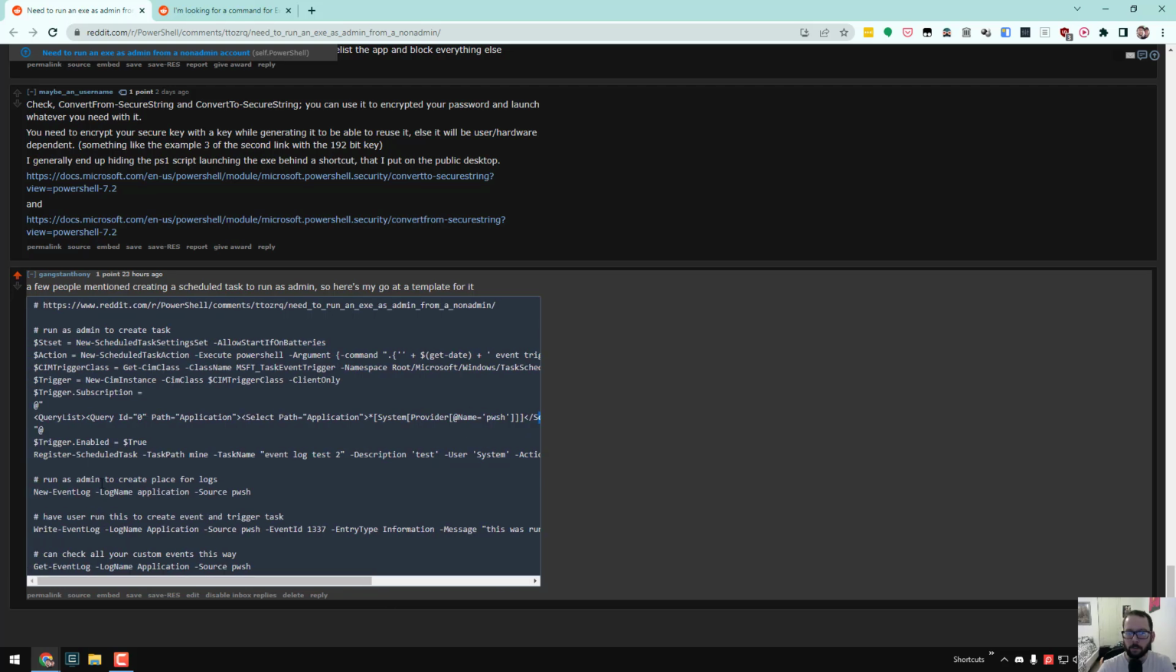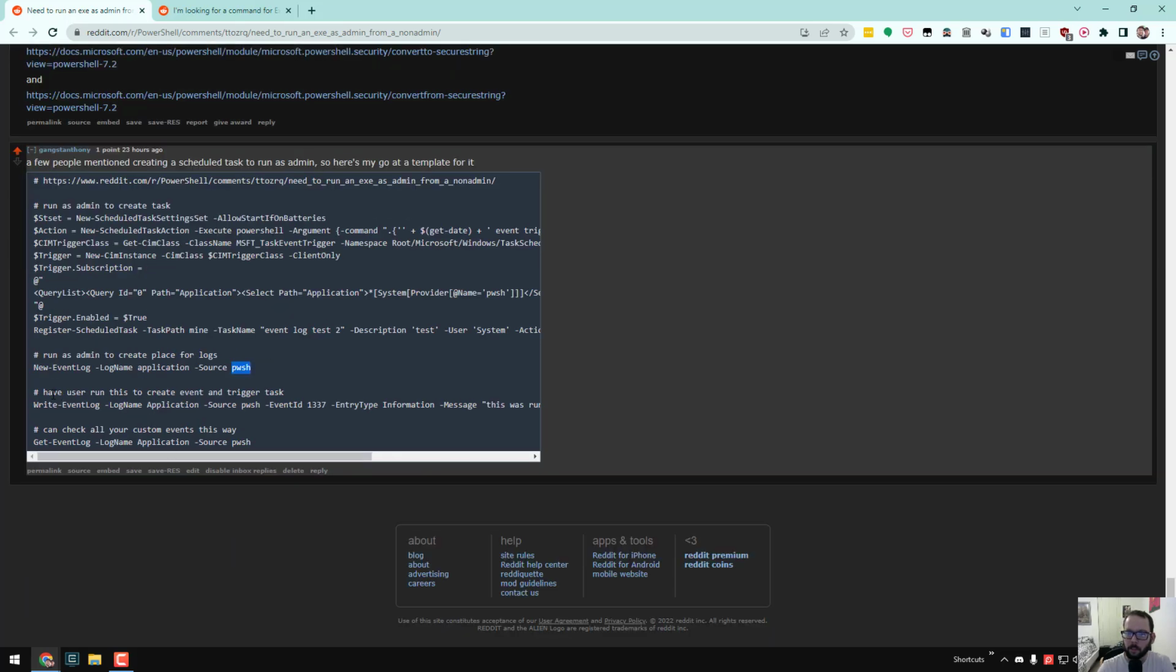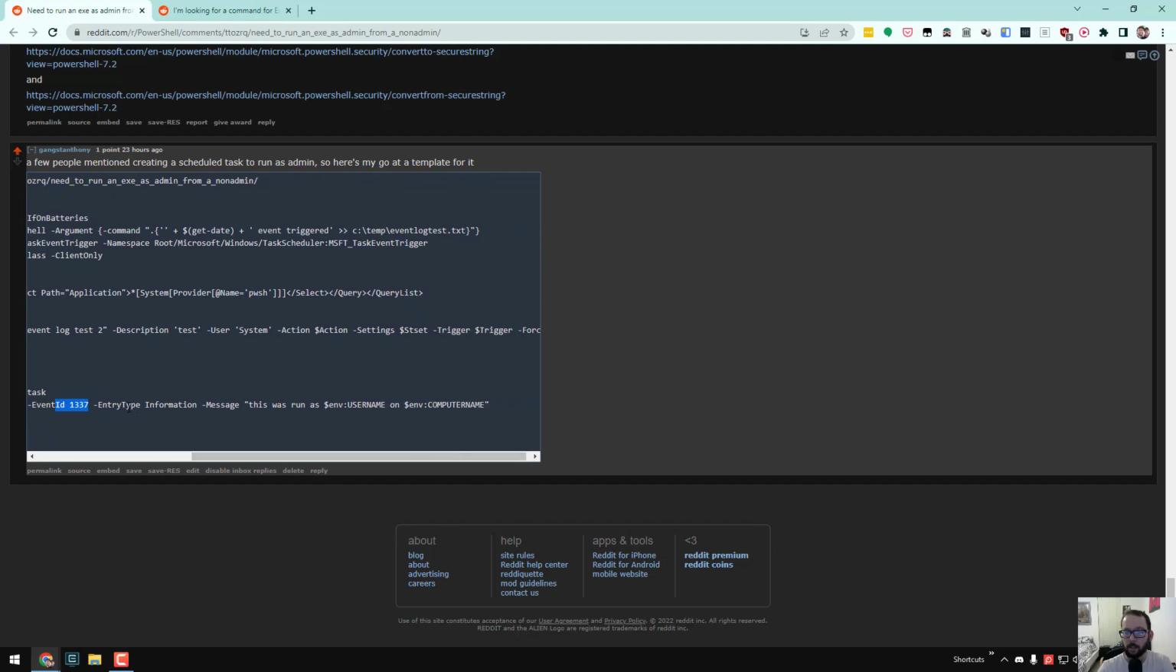And then you got to run this piece as admin to create the new event log. In application is going to be PWSH. And have the user run this to create the event and thus trigger the task. Write event log, application, source PWSH. You can specify an event ID. It's an information type. And then you just create a message here.